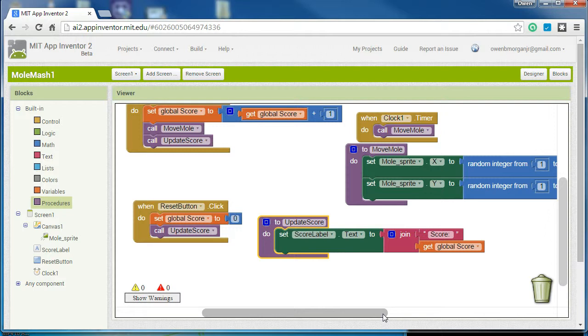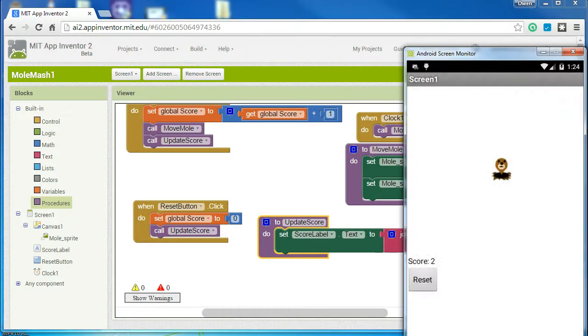Let me go ahead and show you that. Let's bring up the program. So the program should be working the same. If I press the reset button, we should notice that the score goes back to 0. If I touch a mole, the score should go to 1 and the mole should continue working around the screen.